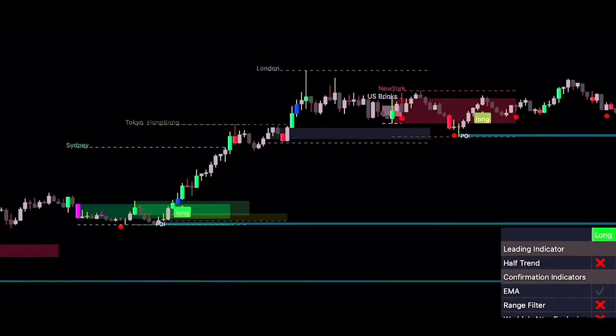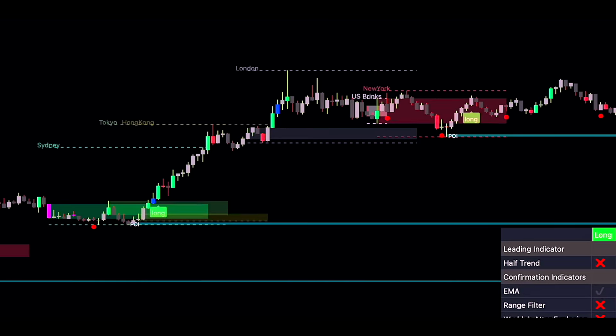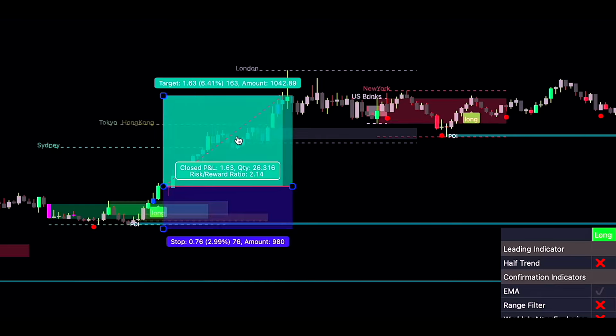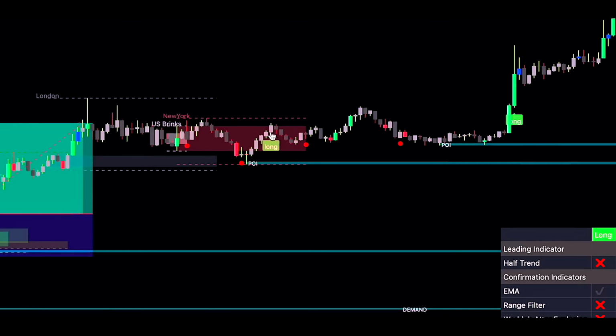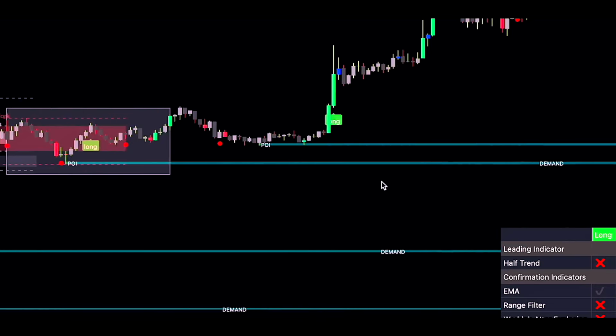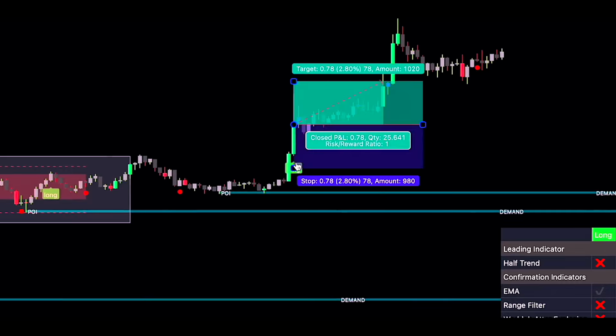Another great long entry happened during the Tokyo and Hong Kong sessions. You could have made a nice profit there. The indicator smartly cancels signals during range markets, shown by gray candles, so you know not to trade them. Only open a position when all conditions align.